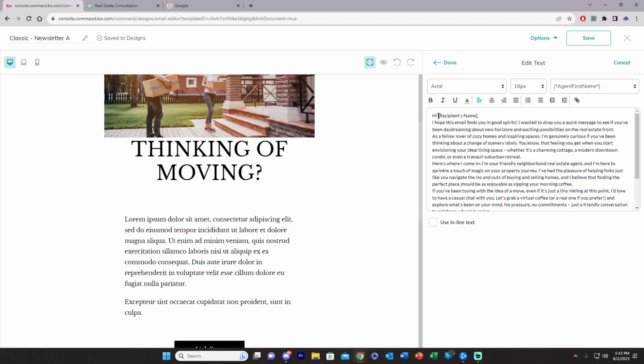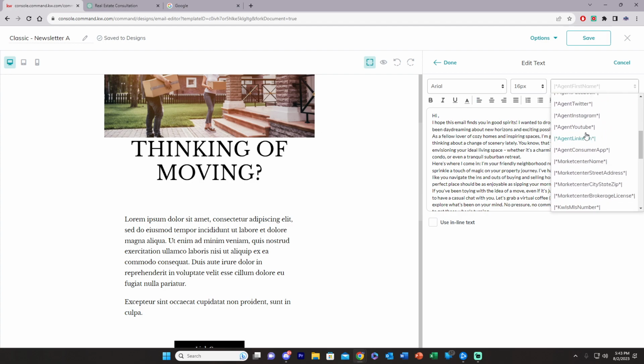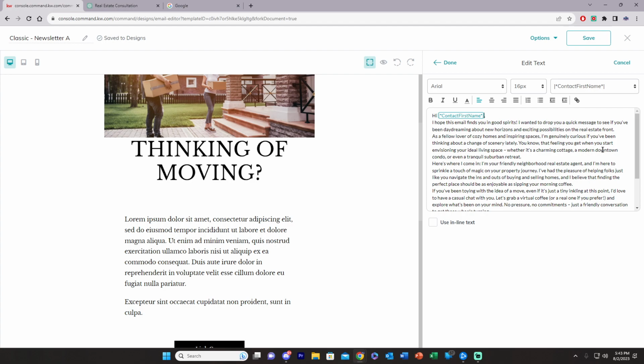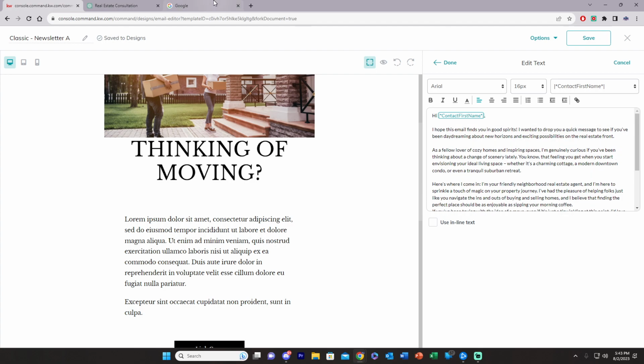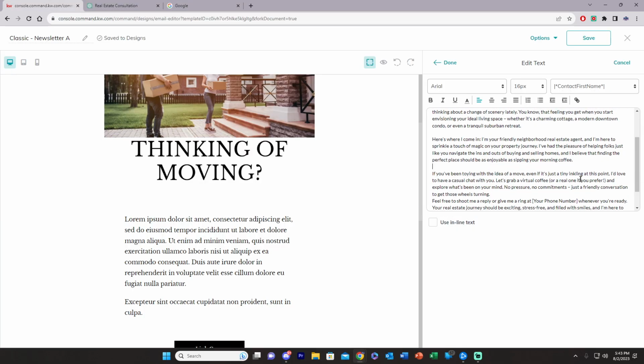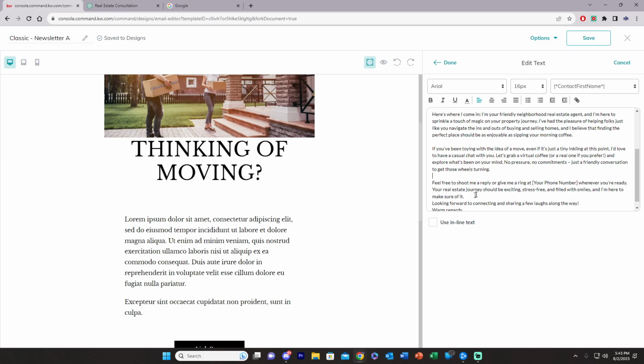One of the things that you're going to want to look out for is where it says recipient's name. So that's not automatically going to bring your client name over. You're going to have to delete that, and then you're going to hit this little block in the corner over here, and then you're going to scroll down to contact first name. The other thing that I would do is I would divide these paragraphs like it was on the original ChatGPT design, so it doesn't look all squished.